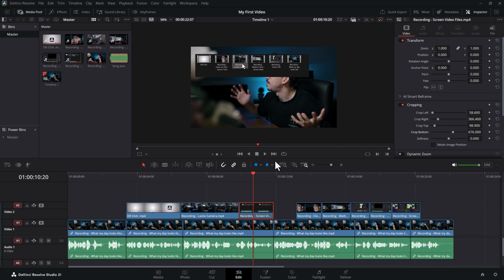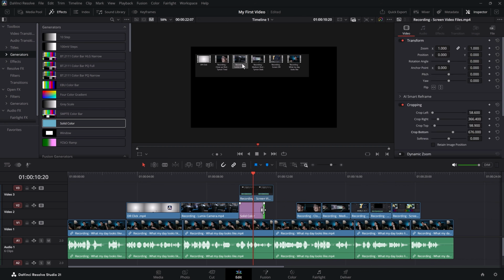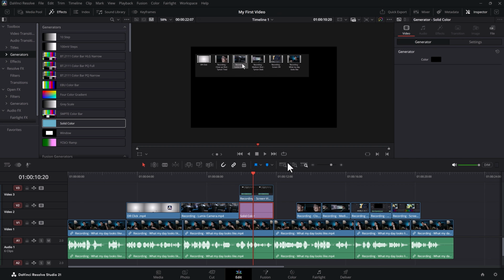To fix that, drag your clip one track up, then go to the effects panel and type in solid color. Then drag that box into the timeline and place it underneath the screen recording. Make sure it's the same length. There you go. Now we still have to change the color.